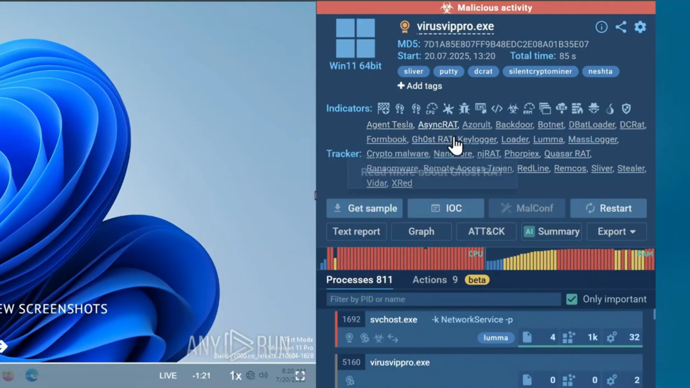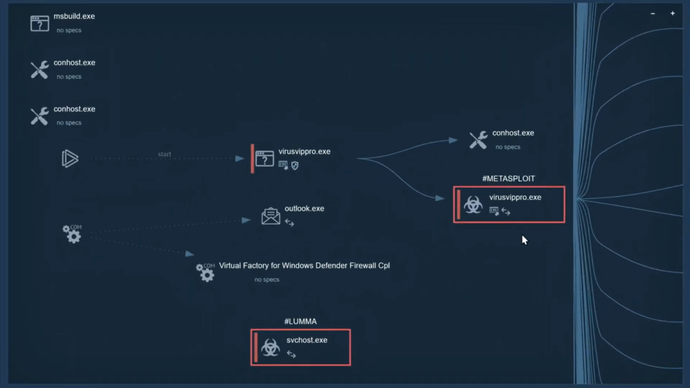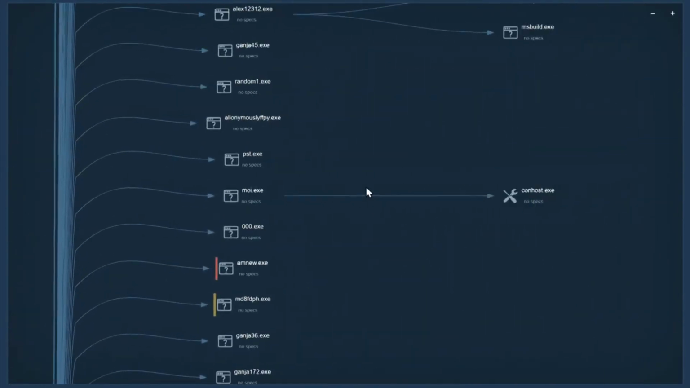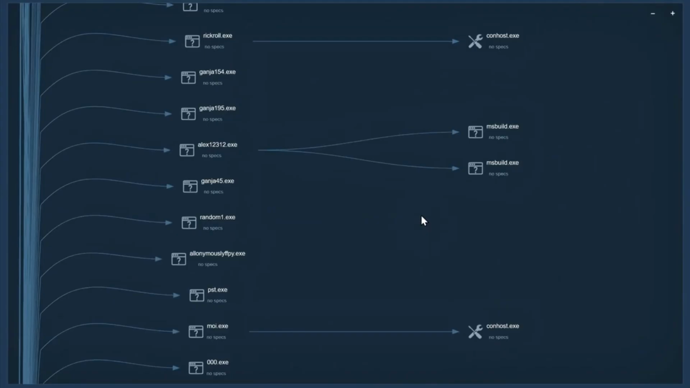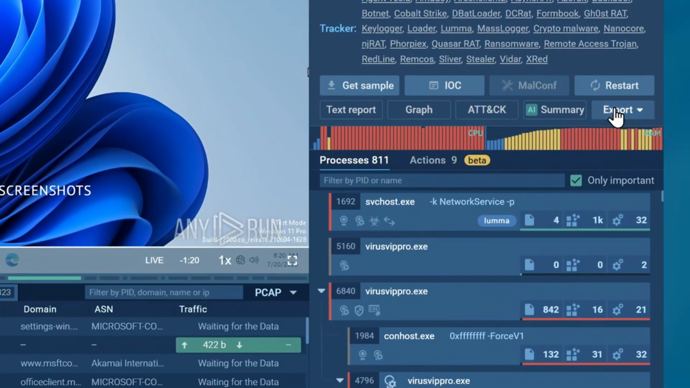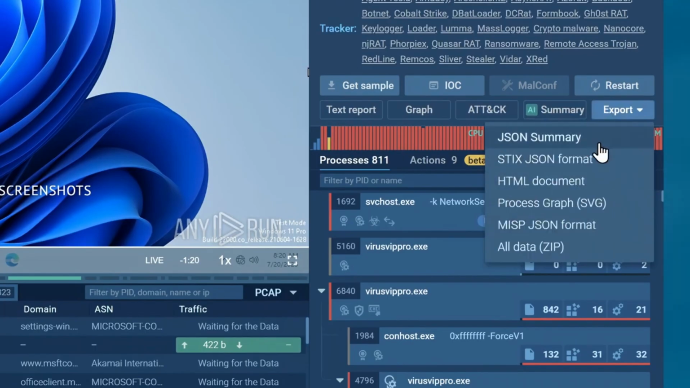Next, since we now know that this malware is modular in design and uses more than one payload, we can also click on this graph button here, and see a complete diagram of which dropper spawned which payload, and then what that payload did afterwards. This is a great way to visually understand the full infection chain of a malware, without needing to connect the dots manually. Apart from this, Any.Run also gives you a quick summary of all the suspicious behaviors a malware triggered next to the indicators tag here, or even export the whole investigation into a single report.